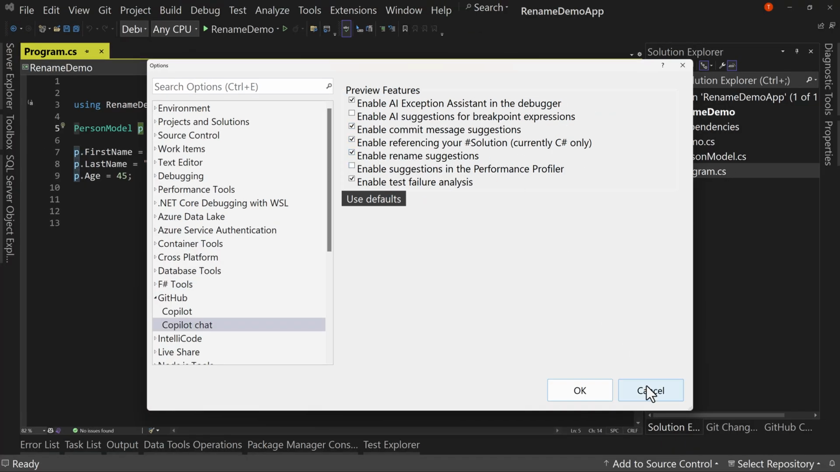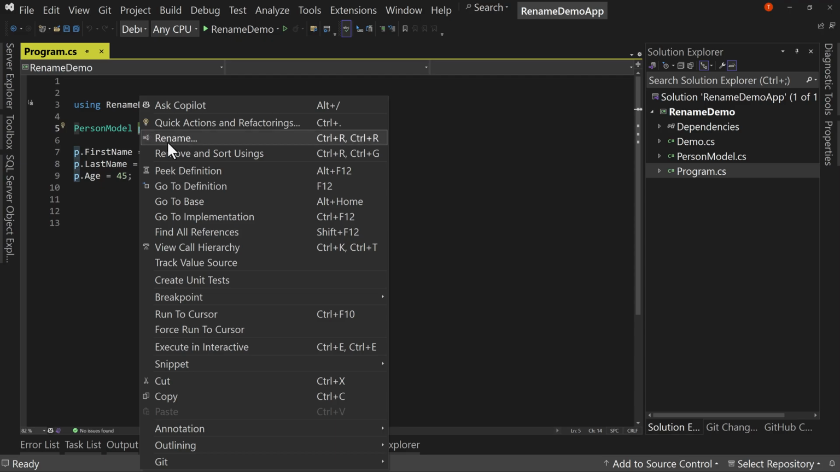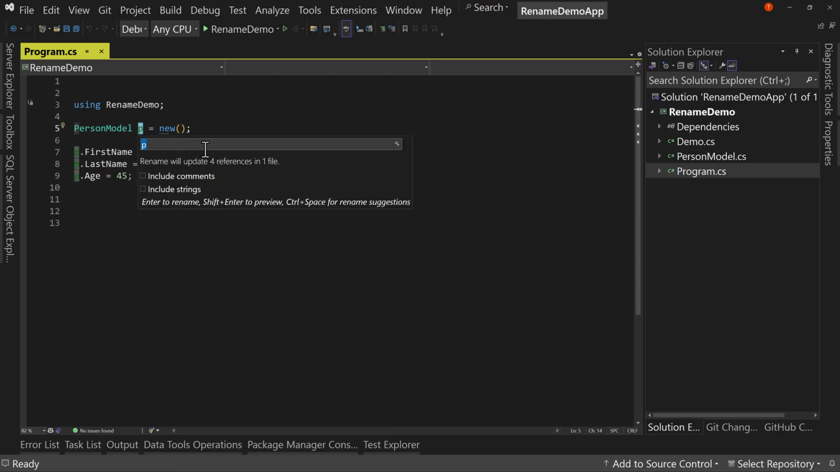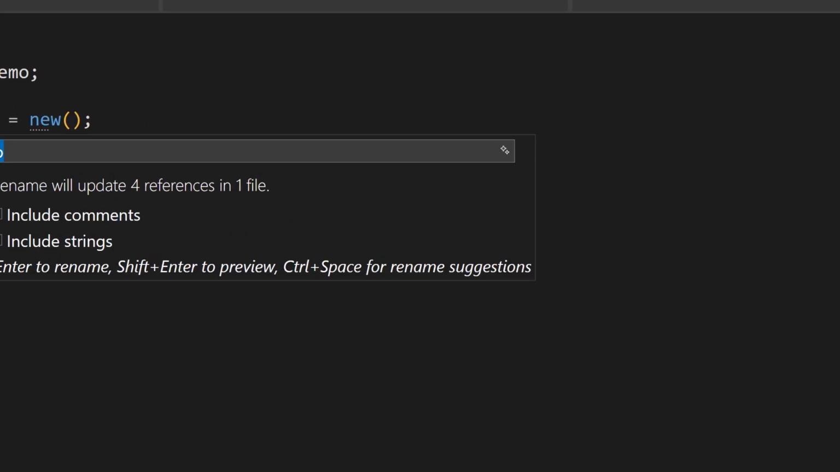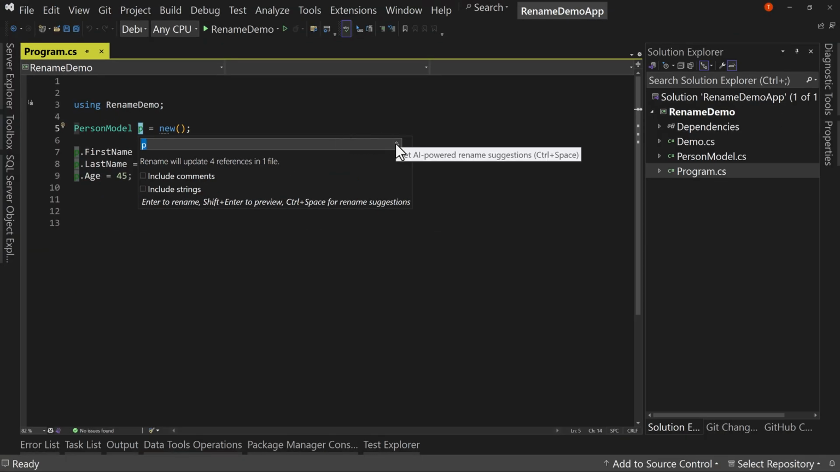Once you do that, then when you right-click on your variable and say rename, you have an additional feature. Again, we're going to zoom in here and note that right down here is this icon that will allow us to use AI to generate some rename suggestions.